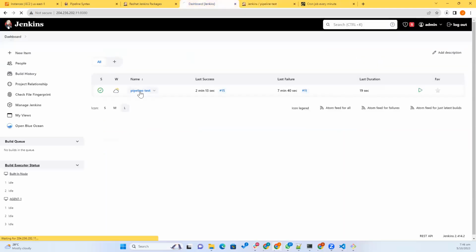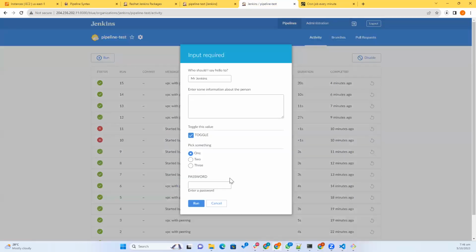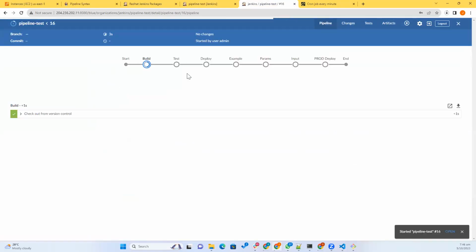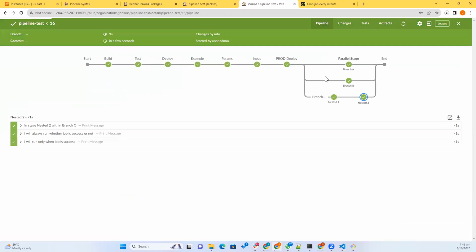Okay, is it running? Yeah. So now you can see the execution will be parallel, but it was very fast.